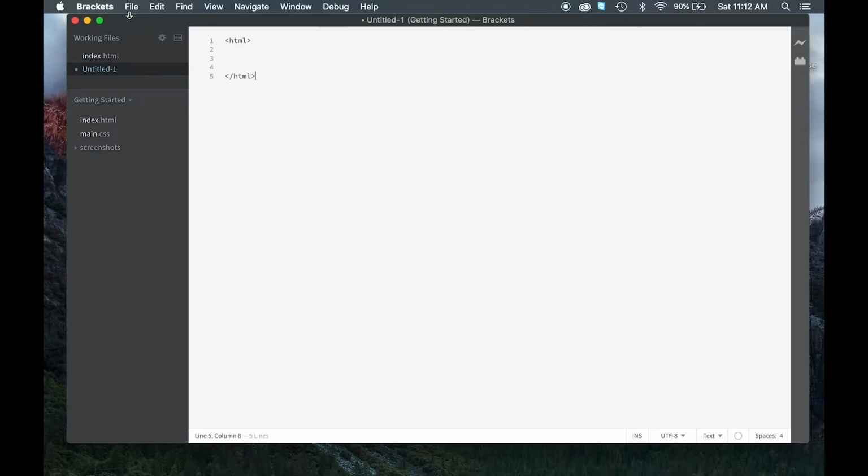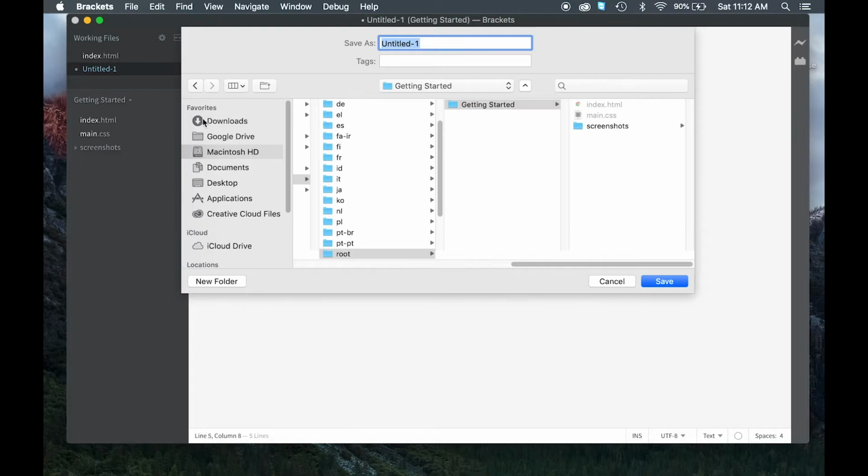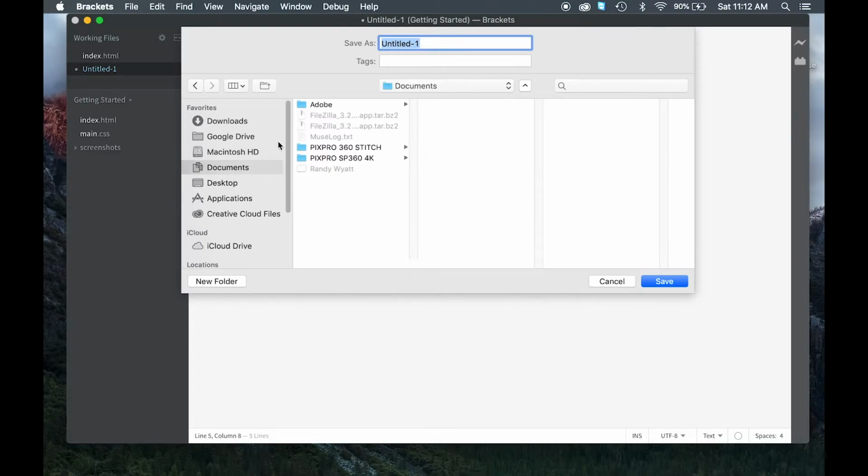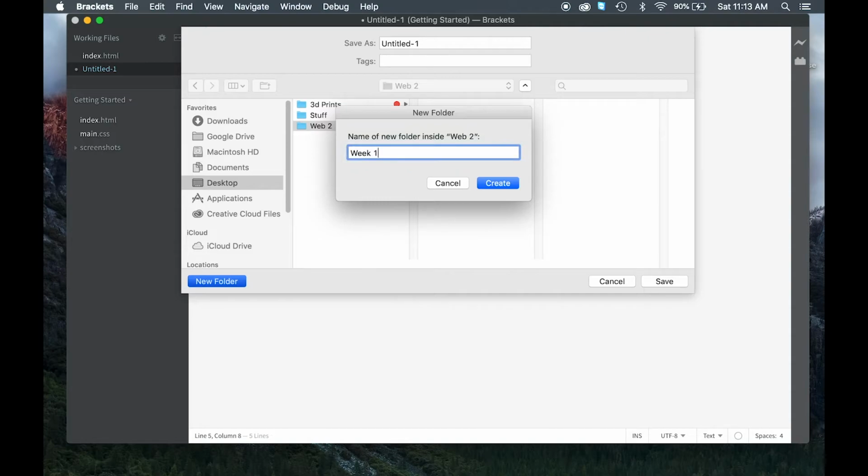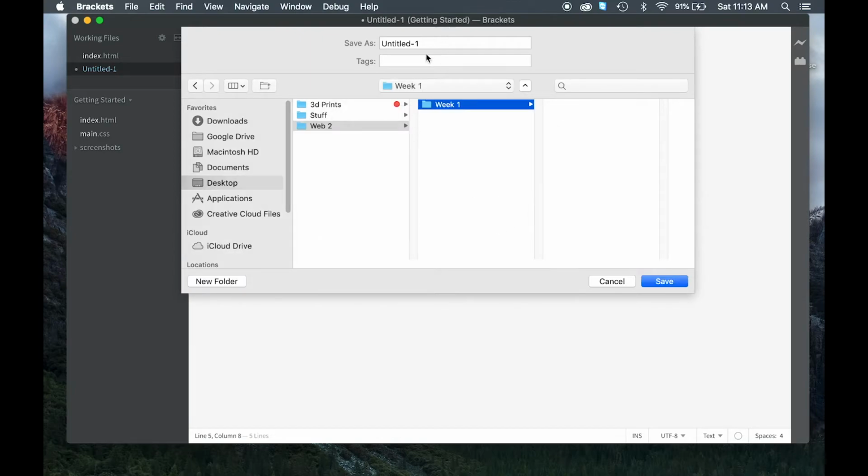I'm going to go ahead and save this out into an HTML document, so Brackets will start to autocomplete the things that I've got going on here. So I'm just going to save this into a folder, Web2 folder here, and this is going to be week one. That's the way I'd save your folders. I'd recommend a folder structure something very simple like this. Always remember basic stuff here.